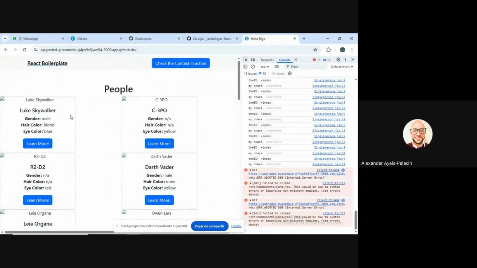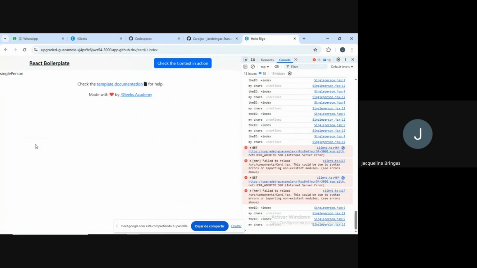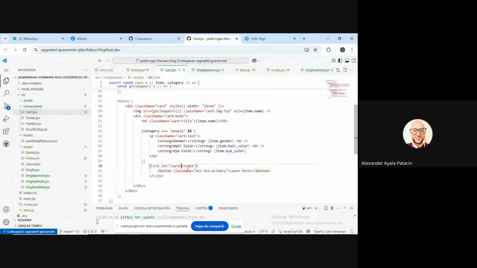We'll click on the button and look at the top: card plus index. We don't want to see plus index in the URL. What we want to see is card/1 or card/3, depending on who you click on. So go back to your code and go here. We don't want to see plus index. We want to see a number. So put a quote right there and then delete the quote over there.